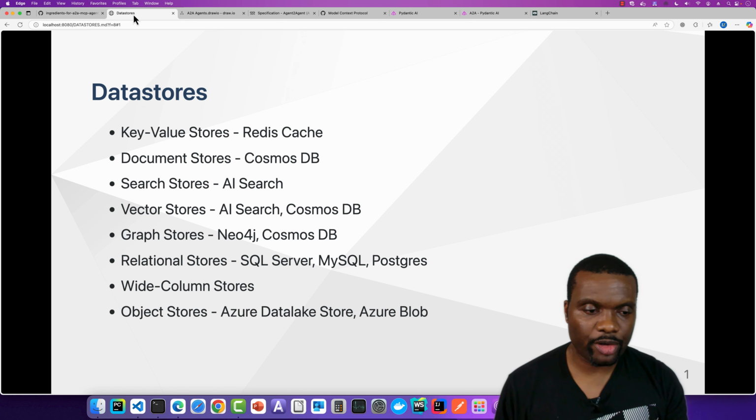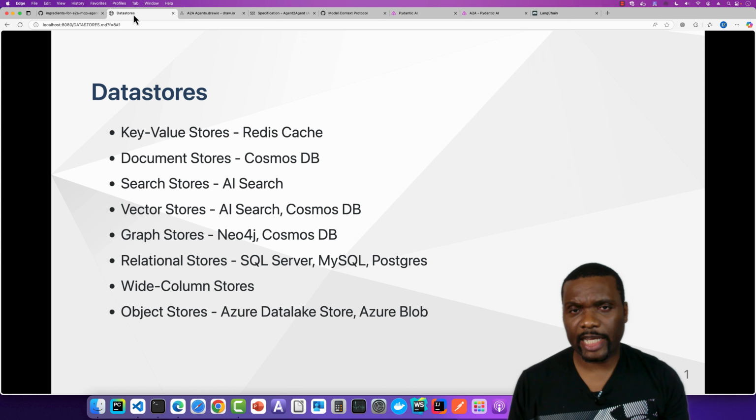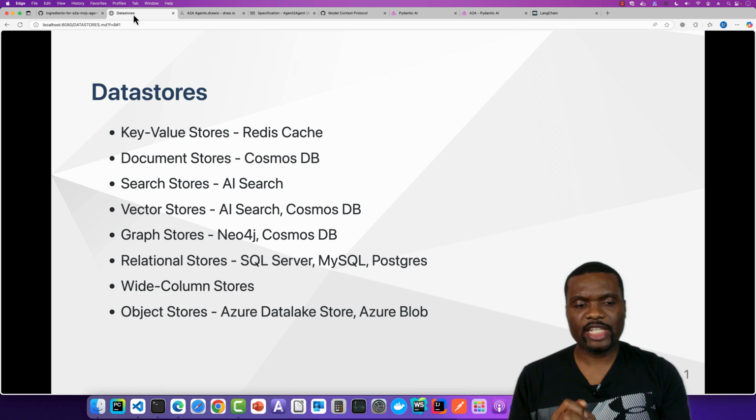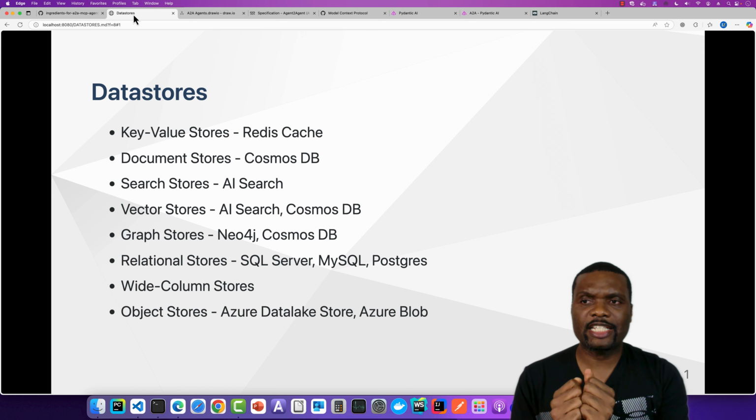Now, there are scenarios with MCP and A2A where you have a lot of files and binary content that needs to be stored. This is where object stores like Azure Data Lake Store and Blob Store come in, where you need to find effective data stores to keep track of these large files, these videos, these pictures, these large PDF files and large files that are generated by the language model.